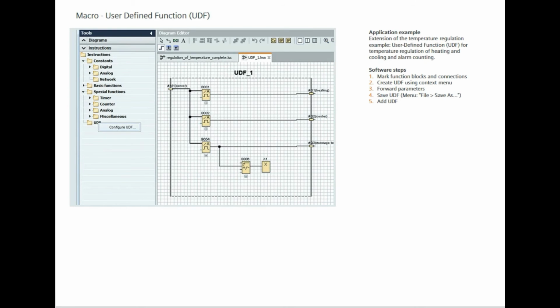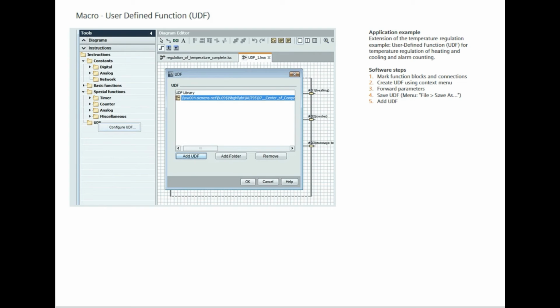Now you must save the UDF. Use the command Save As in the File menu. In a last step, the UDF is incorporated into the library. In the function tree on the left, right-click on the UDF item to open the context menu and select the option Configure UDF. Click here on the Add UDF button, browse to find your saved UDF and add it to the library.